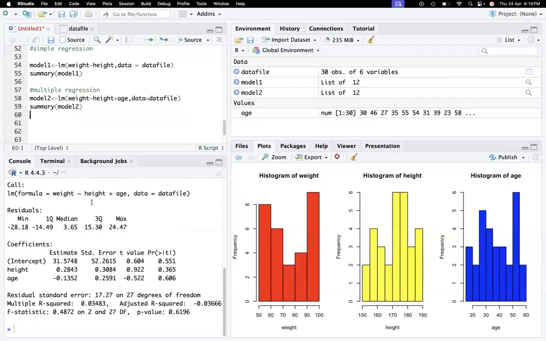So I got this model 2, and this is multiple regression, where we saw prediction of weight depending on height and age both. In simple regression, we saw the prediction of weight based on height. Okay, so this is about descriptive statistics and that's it.